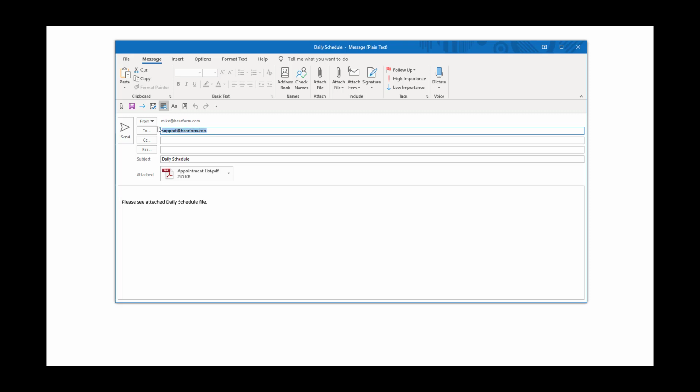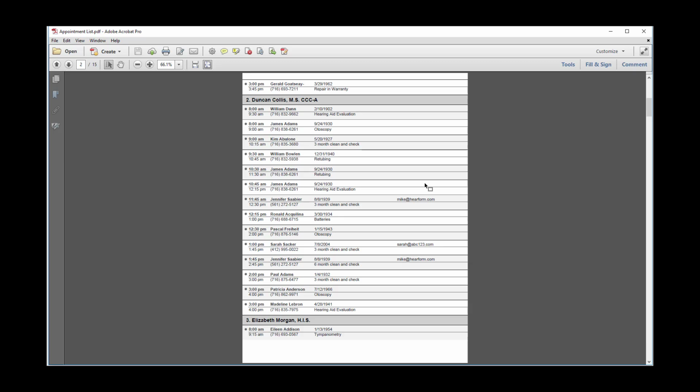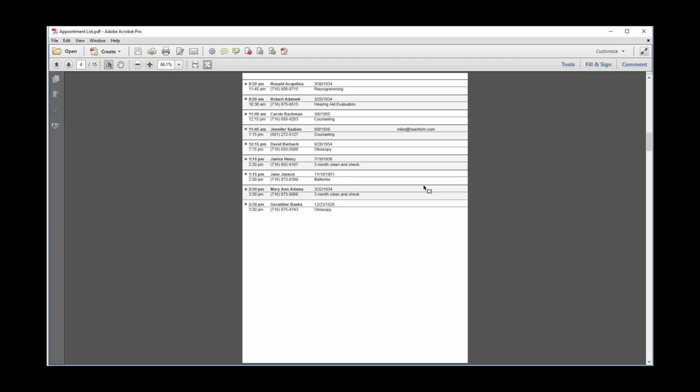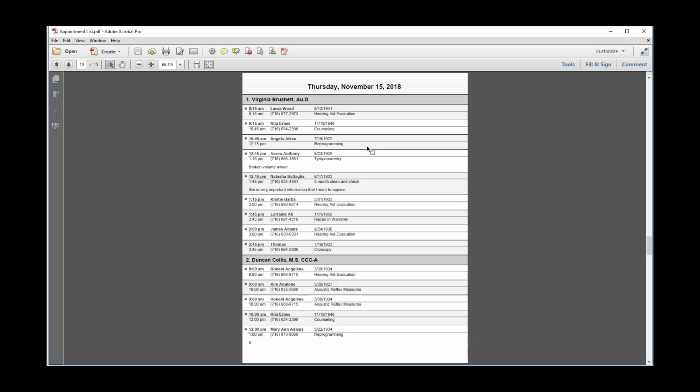It's going to take a moment, and then it'll pull up and send it to whichever administrator email address that you'd like. We'll go ahead and open that up and take a look. So we can see in this case it lists the day first, then the clinician underneath that, and then chronologically his or her appointments. So we see first Virginia's, then Duncan's, then Elizabeth's, etc. And then finally we get to Tuesday and Wednesday, etc.